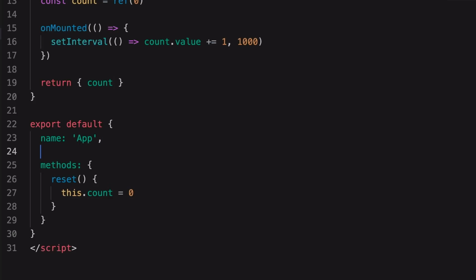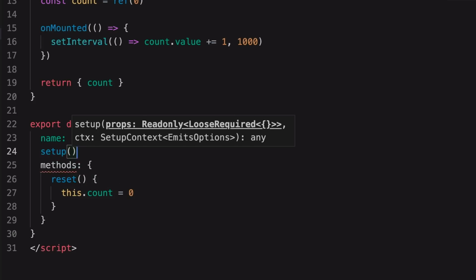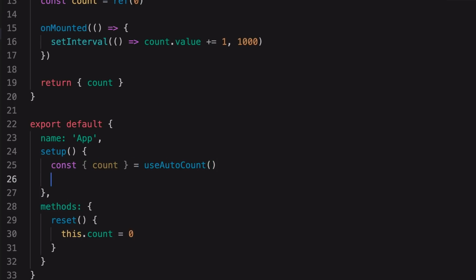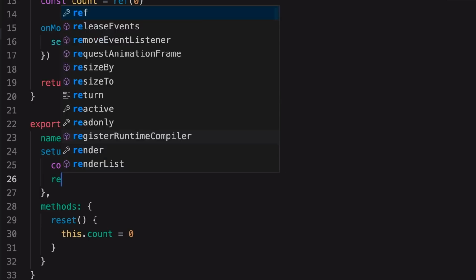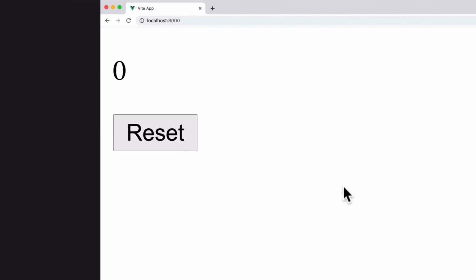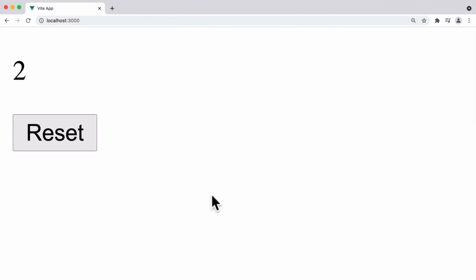What we have to do is to first create a setup function. And we can call the useAutoCount function in here. And this will set up the automatic counting logic for us. Lastly, return the count so that the template can access it. The count goes up automatically and we can reset it as well.